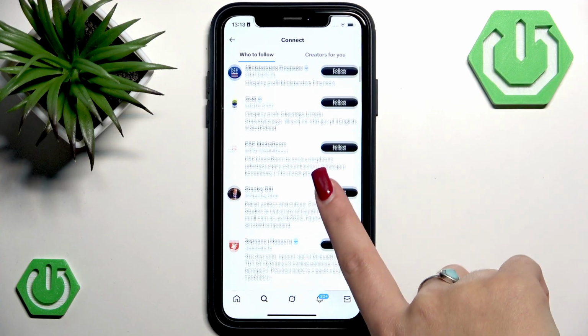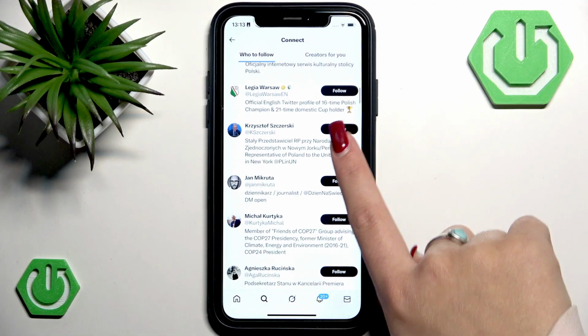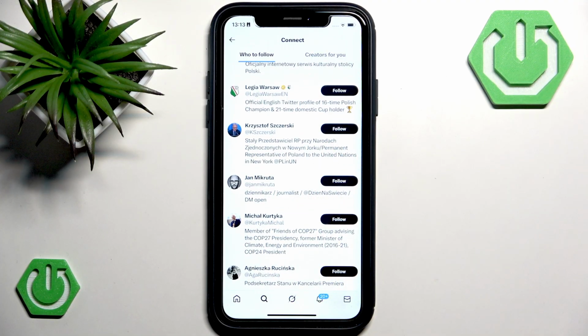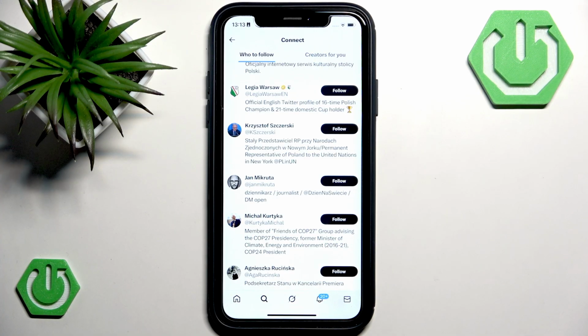And when you scroll through this list, through this page, you might see different people from your contacts, and if you want to follow them, you just have to use this black button follow next to each user from your contacts. So that's basically it.